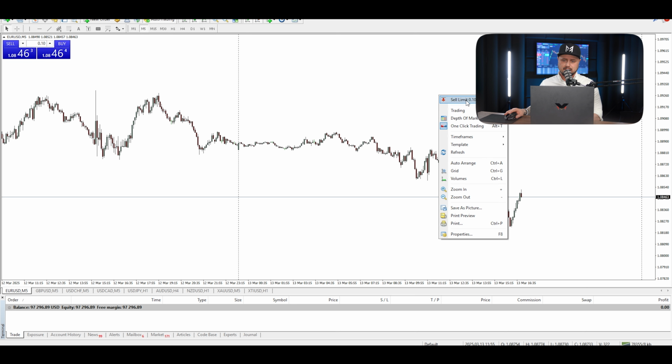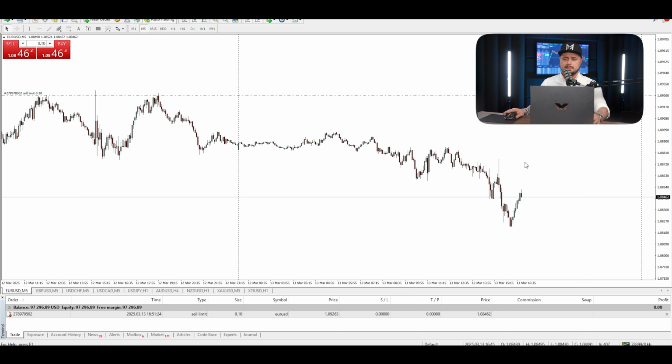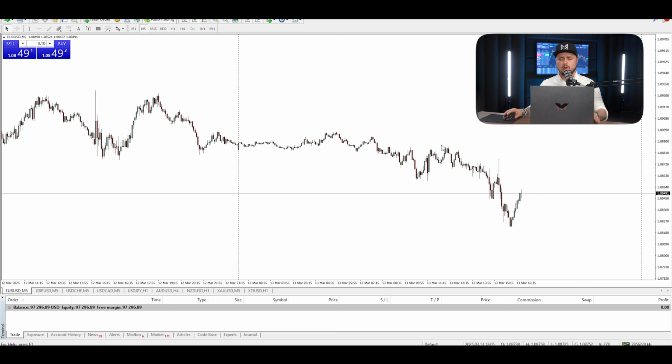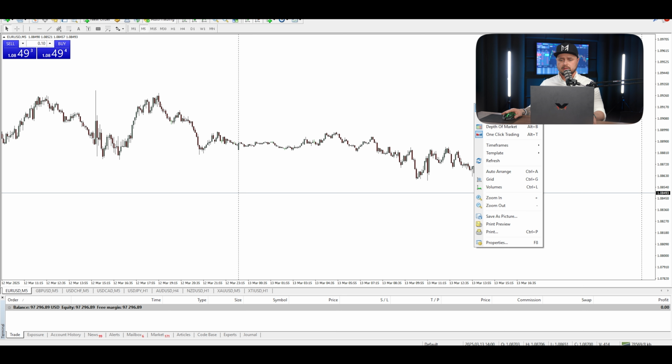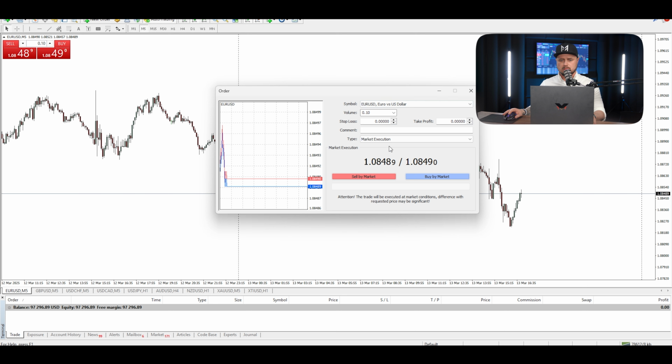You can see here you can set sell limit order. That means that if the price will get to this level, the trade will open in that direction. The other way to open the position, you can right click on the chart, go trading and new order. You can see this window right here.